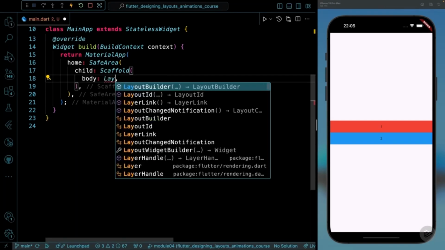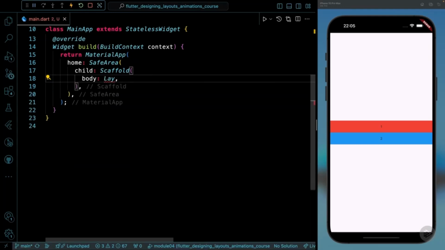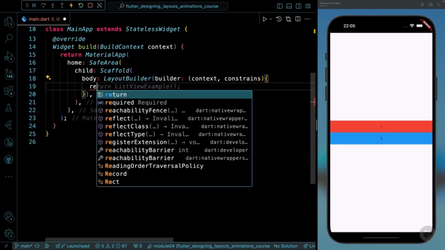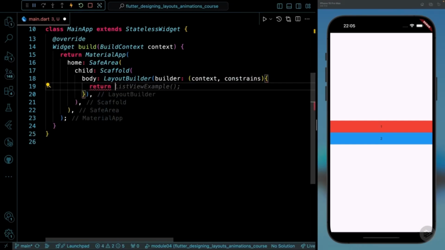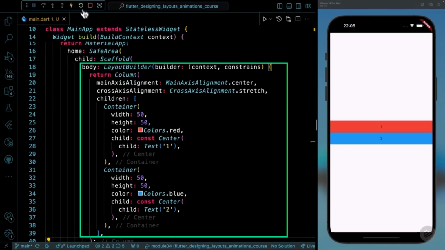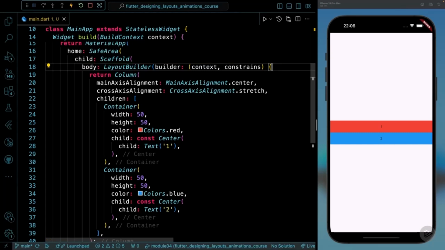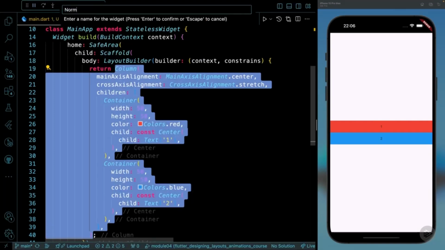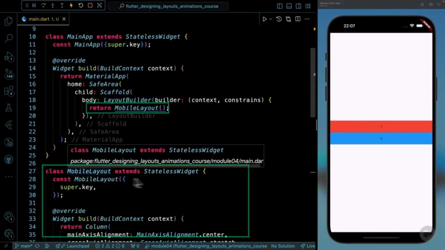What I'm gonna do now, I'm gonna replace it with a layout builder. And my layout builder is going to be a function with context, the build context, and the constraints, the box constraints. Then I will return my column. All right, that's not going to do anything at the moment because we're not using the constraint. But what we can do right now is we can take this column into another widget. Let's call it normal layout or mobile layout. All right, that's great. Now I have my mobile layout.